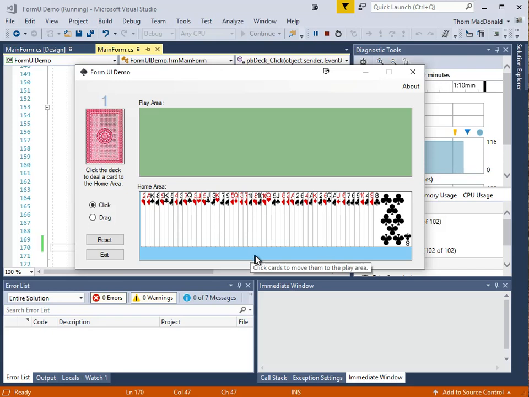So what we want to do in maybe the next video is add some events to the card controls to maybe resize them dynamically so that we can actually see the card that we're hovering over a little bit better. So that'll be the agenda for the next video.